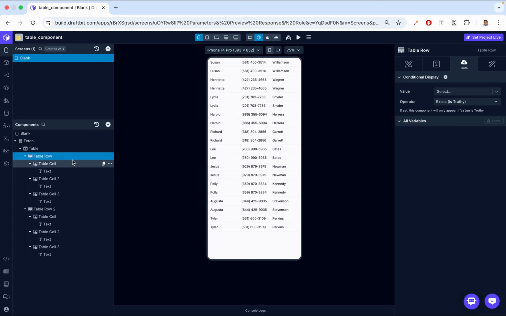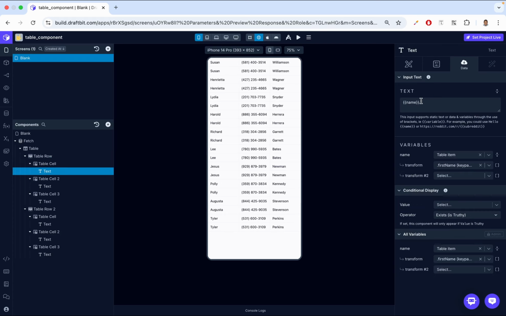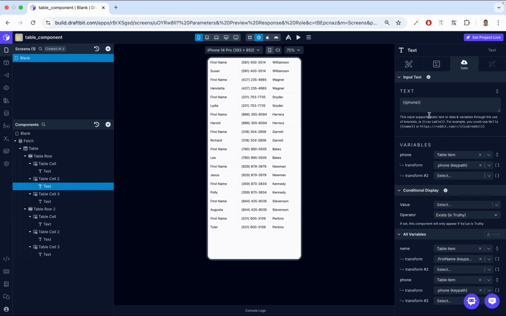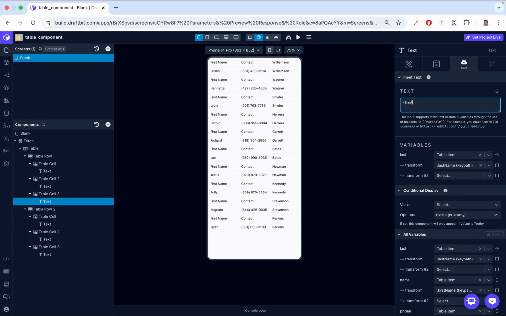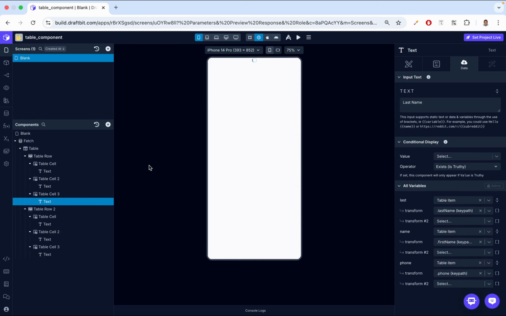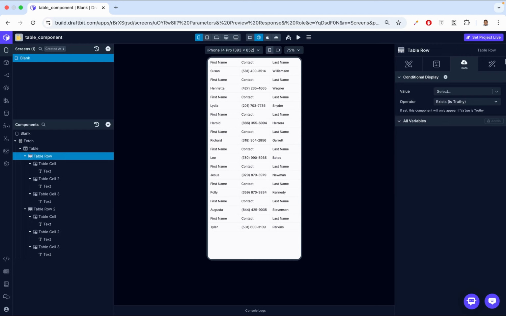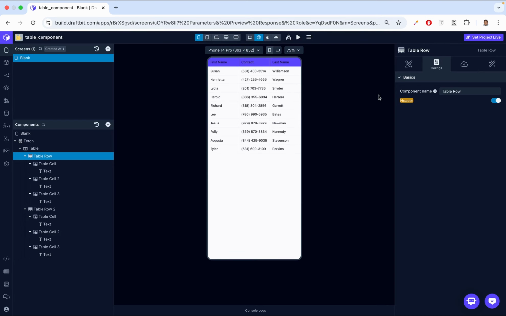So what we need to do, we need to come here to text, and then we need to name the columns. The first column is going to be first name. The second column is going to be contact. Then the last one will be last name. Then we need to go to the table row, and then we need to tell Draftbit that this is a header. And once you do that, everything is going to fix itself. So now we have first name, contact, and last name.